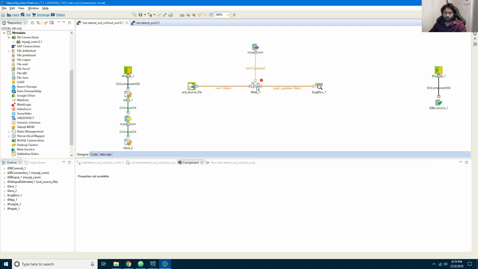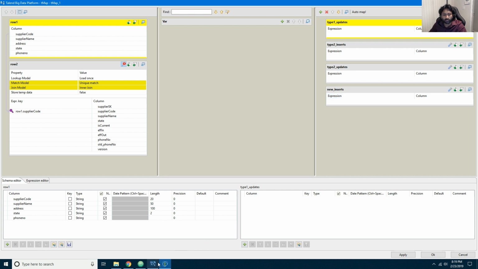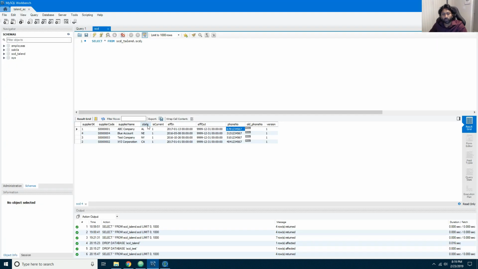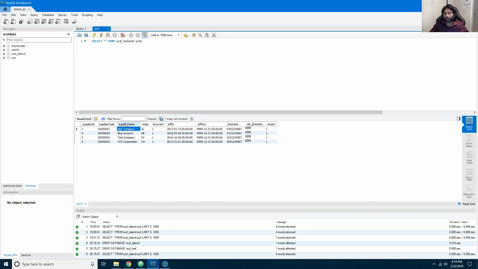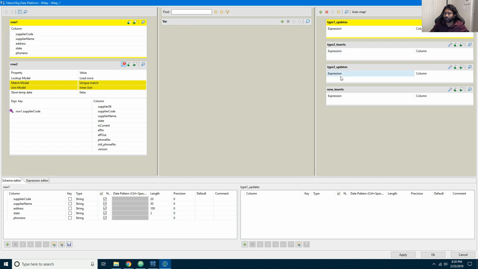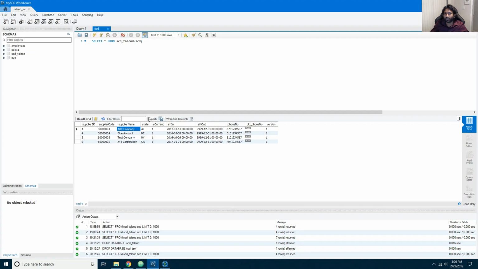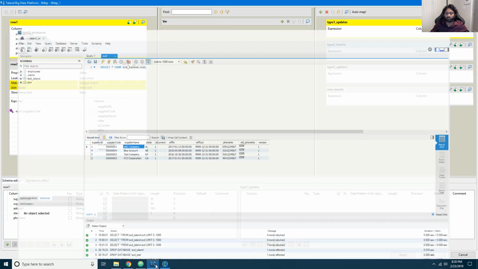Okay, so why we are doing all this is, our state is type 1, which means you have to update the record, you won't insert anything. So that's why we have type 1 updates. Then our supplier name is type 2. What is type 2? You will insert a new record and then update the old record, you will effective out. So that's why we have type 2 inserts, then you will effective out the old record, so update. Then we have new inserts, because if there is a completely new record, you have to insert it and set the effective in, out, version, and is current. So for that we have that.